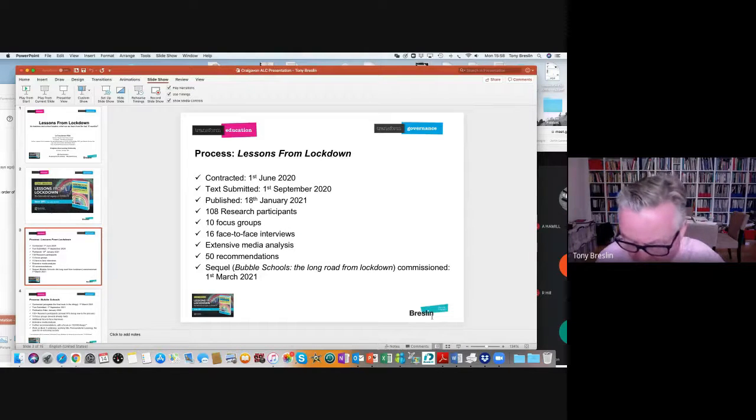And somebody had moved on from the company. It had got lost in the cracks, but they picked it up again. They were incredibly positive, but they said, we kind of think there's two books here. We think there's a book about lockdown, and then there's a book about the future of schooling. And so they asked me how quick I could turn the book around. We were contracted on the 1st of June, and the text was submitted on the 1st of September.